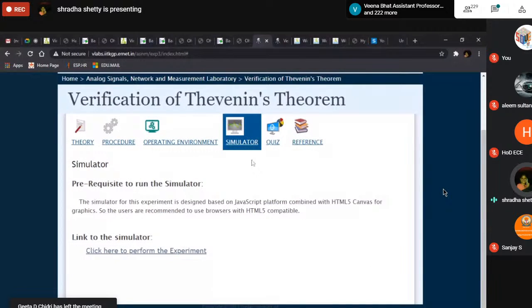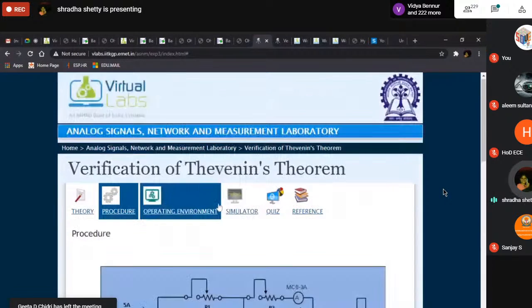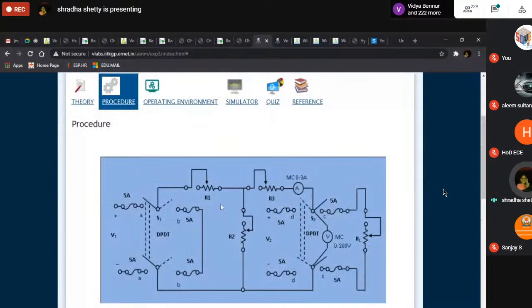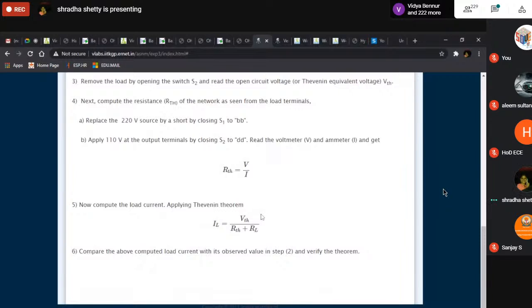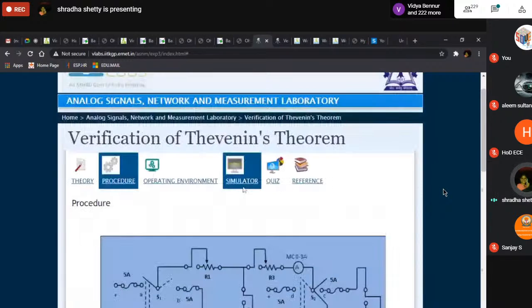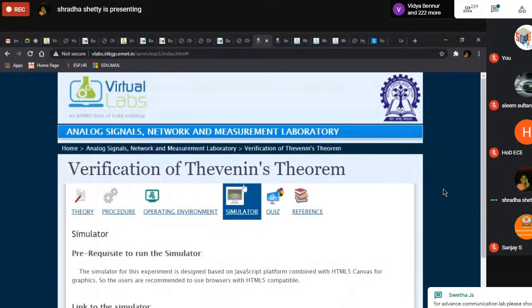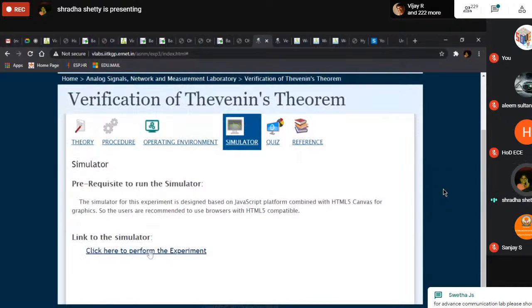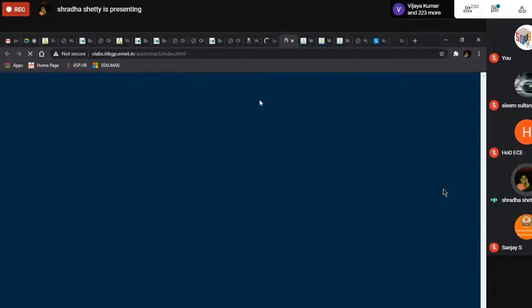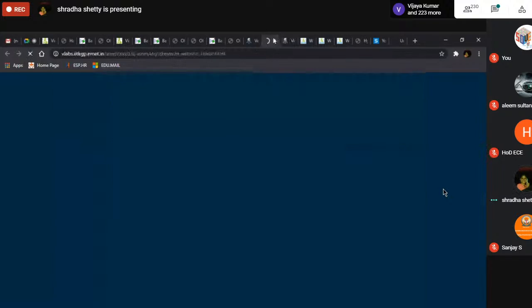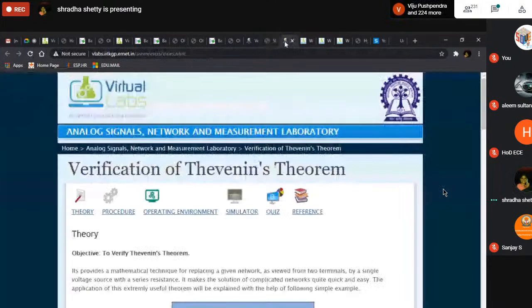So this is the procedure relevant to this particular experiment. This will be your circuit, and this is how the calculations, as well as how we perform the experiment in this simulation, are explained. So now I'll go to the simulator. Here I've already opened the page. Okay, an error.